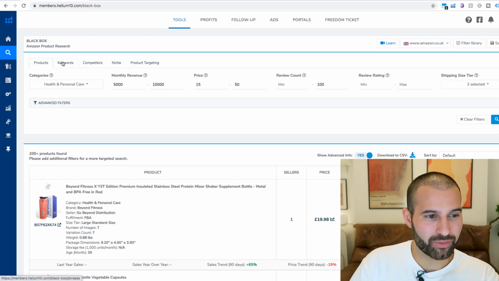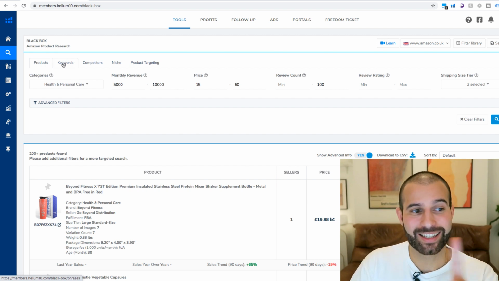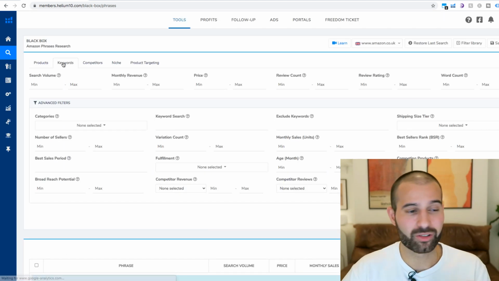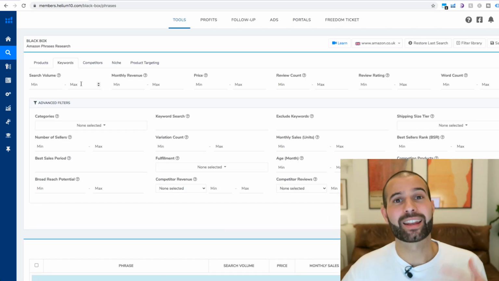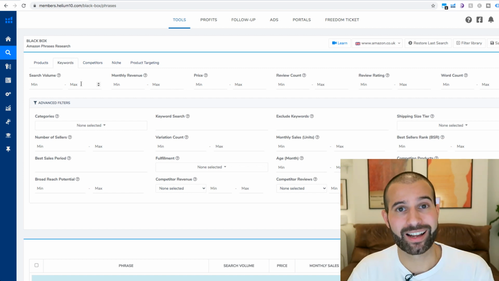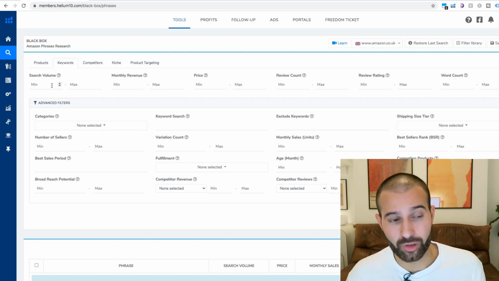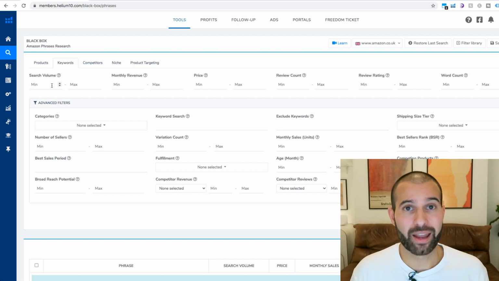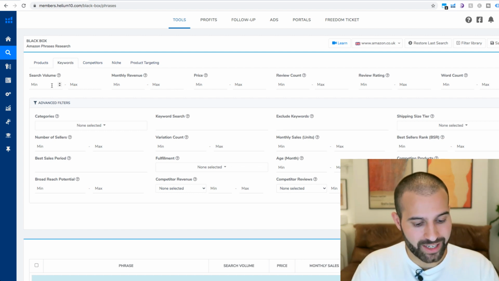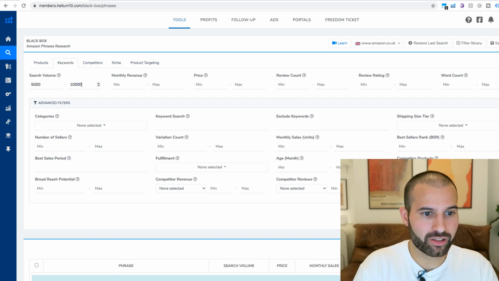So at the top of the tabs here, instead of choosing products, what you can choose is keywords. Again, you're given this option of entering a bunch of different search criteria, and then the Blackbox tool will show you all of the keywords that match. Just like revenue range, your keyword search volume is going to vary massively depending on your budget. But just for an example, let's say we want keywords with a search volume of between 5 and 10,000 monthly searches.